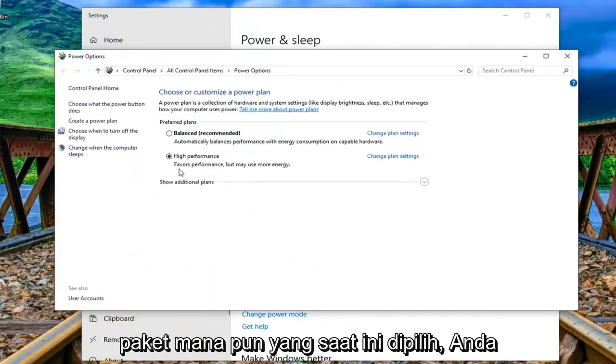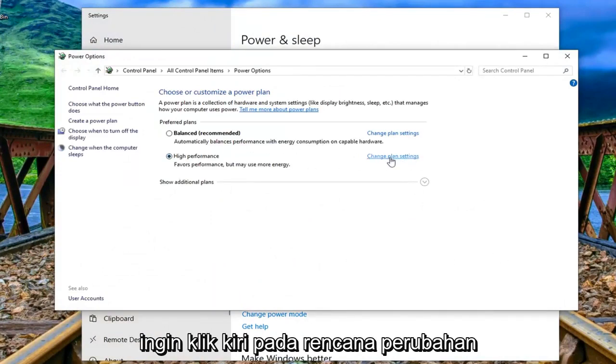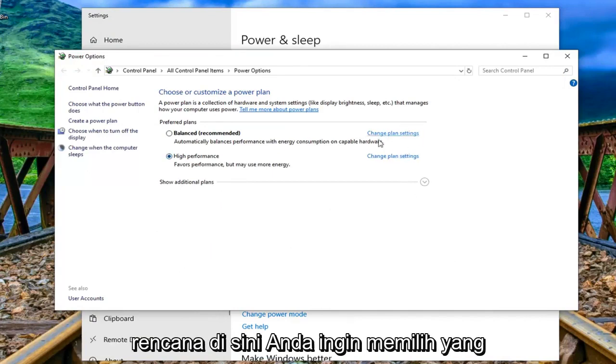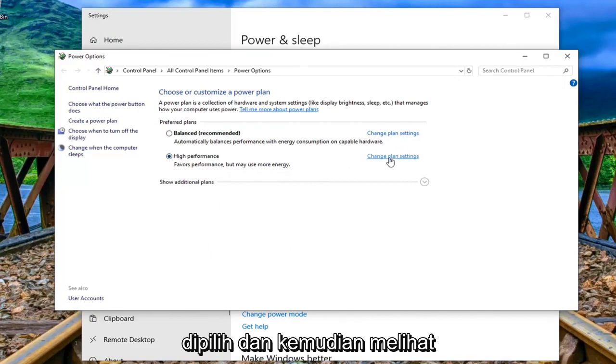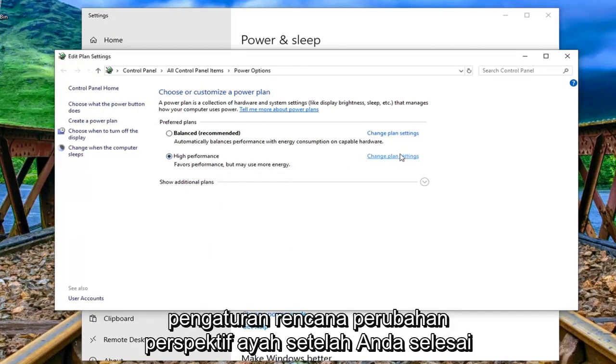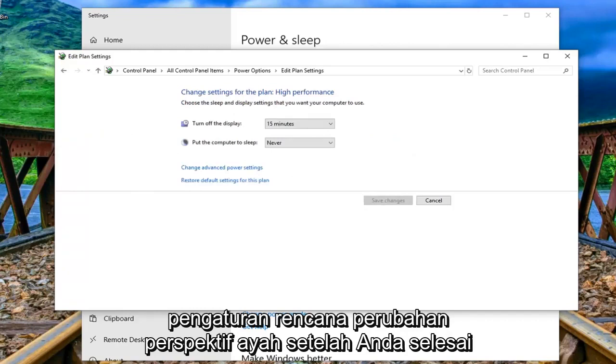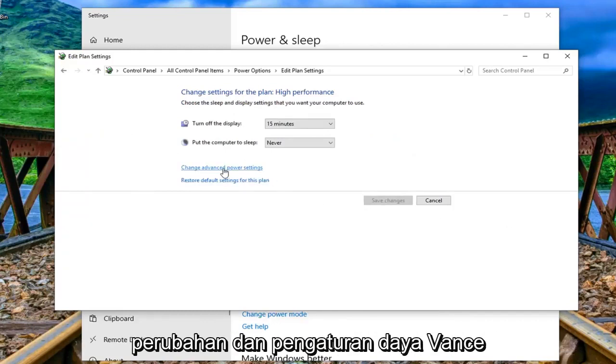Underneath whichever plan is currently selected, you want to left click on change plan settings. So you might have multiple plans in here. You want to select whichever one is next to whatever plan selected, and then select that respective change plan settings. Once you've done that, you want to go ahead and left click on change advanced power settings.